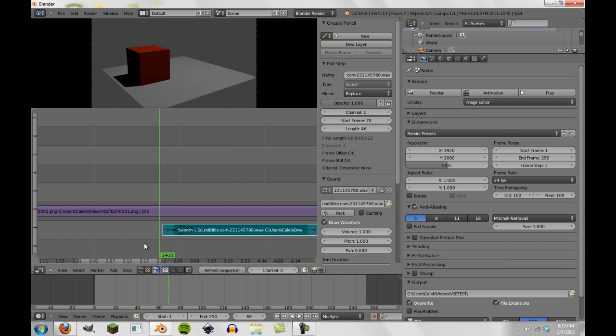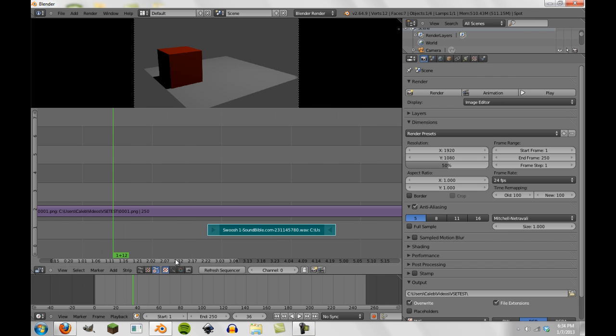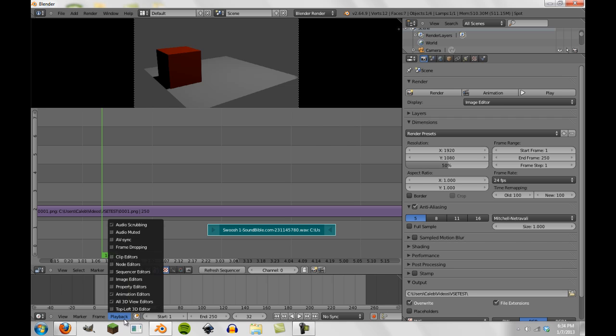Now if you're pressing Alt-A and you're not hearing any sound, here's why. I have mine set up like this, but default Blender is not. If you go down to playback in the timeline and you select audio scrubbing, that way I can go back and forth and you can hear the sound playing there.